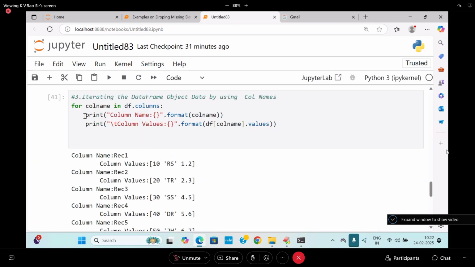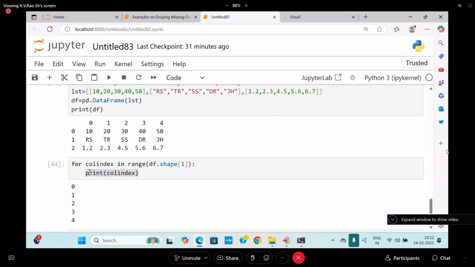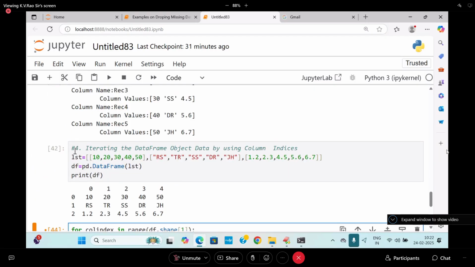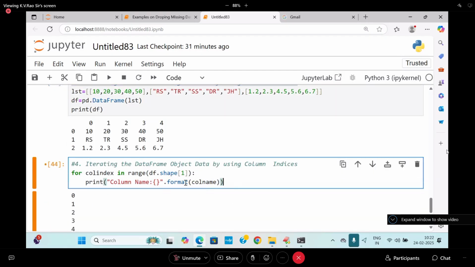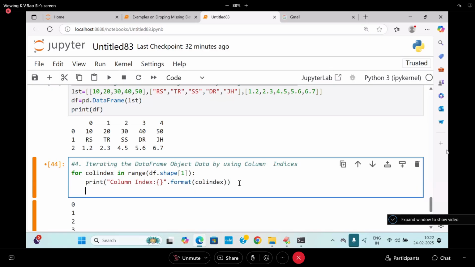Here I wrote column names. Column indices. Here I will write column indices. I am writing column indices. Fine. Next, what do I need? Column index. I will write a column index. Okay. Column index. Okay, printing. Next, column data. Backslash t. Column data is equal to dot format of.